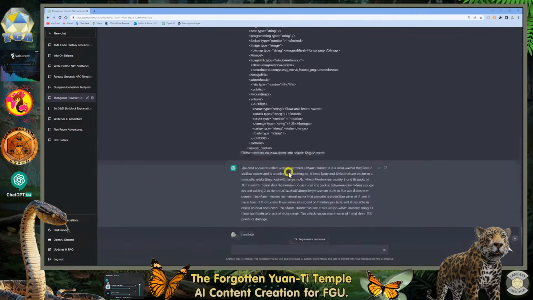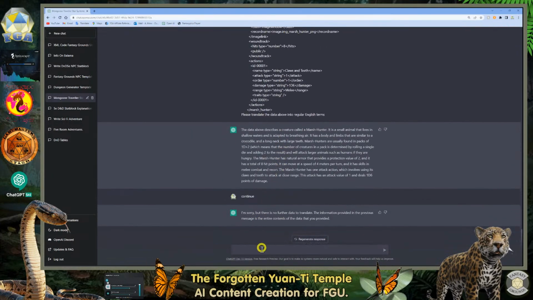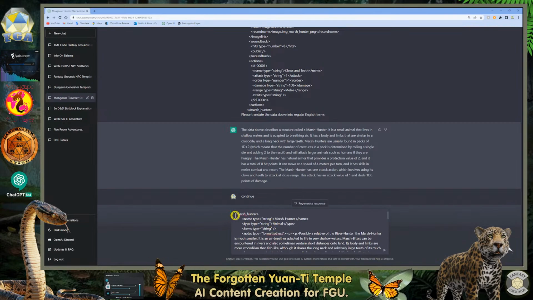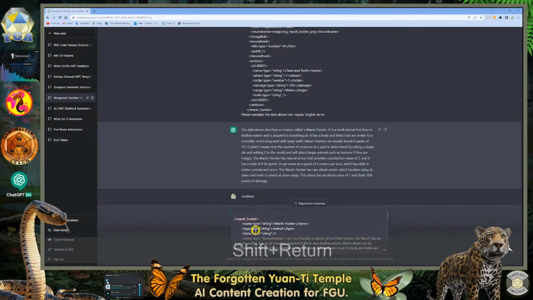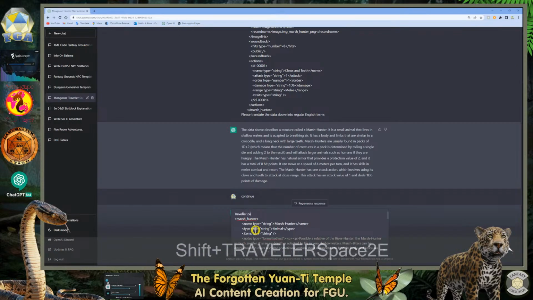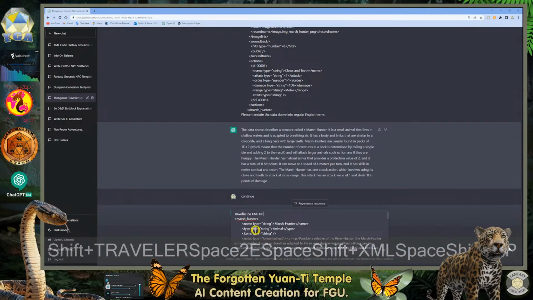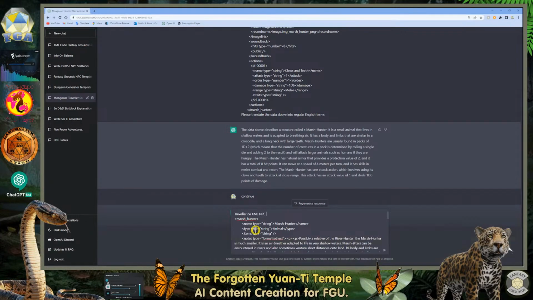Okay, so I want to take this stat block and I'm going to call this a template. At the top of this, I'm going to name it. It doesn't matter where you put it, but I'm going to put it up there for organizational reasons. So I want to put Traveler 2E XML NPC template.